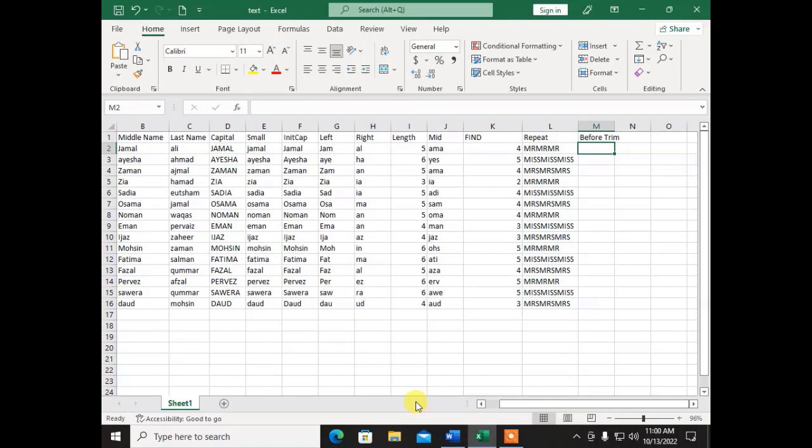Before trim, I am going to write "Mr.", then 1, 2, 3 spaces and "Ali", like that. Okay. And I'm going to apply it to all of the cells. Now I will apply the trim.